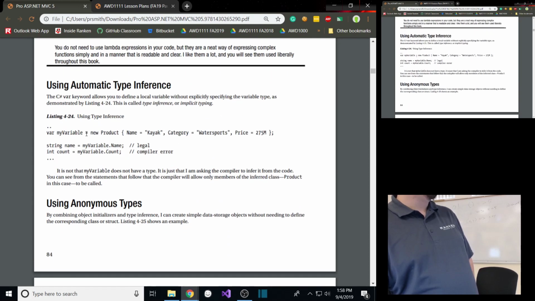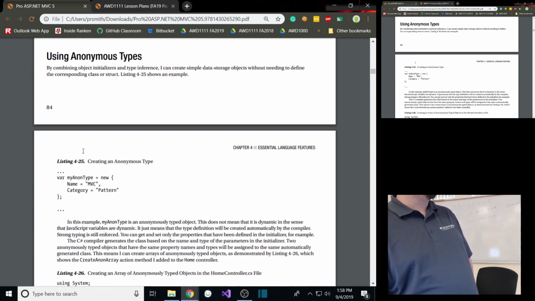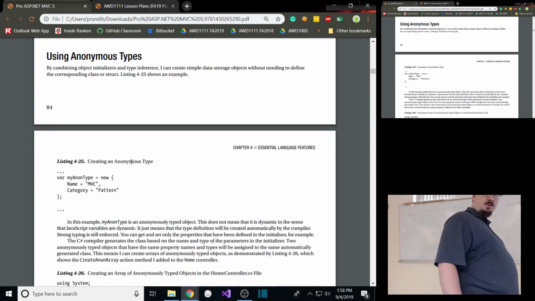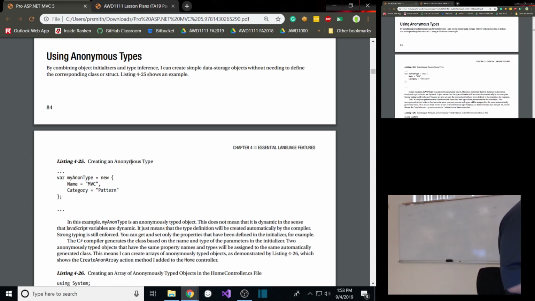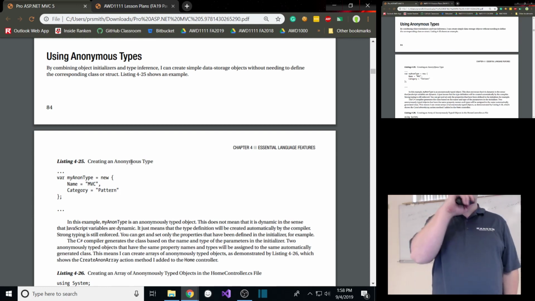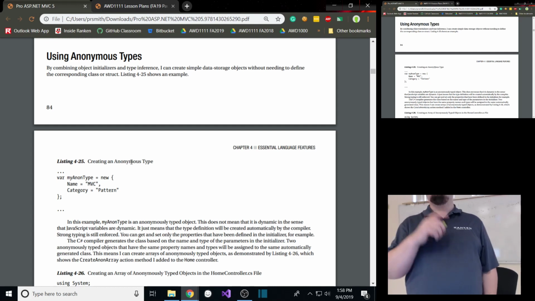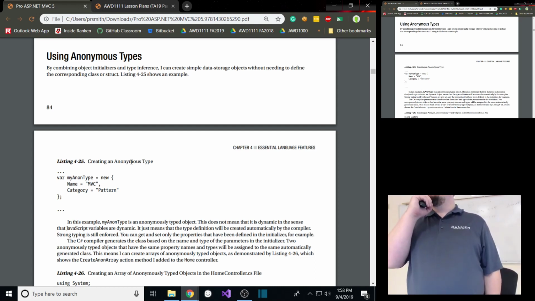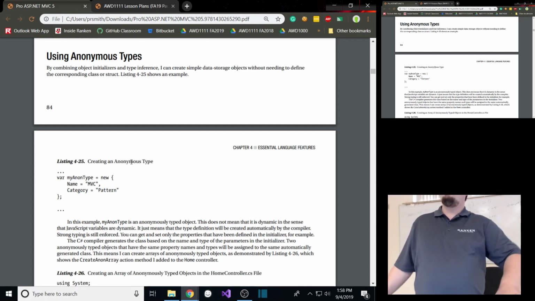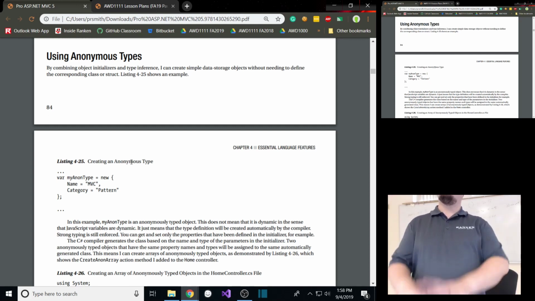Okay, so we talked about the var keyword, anonymous types. So usually when I create an object in C#, I have to create a class for it, right? Usually I have to create a class for it. So if I want a product, I need to create a product class. Well, sometimes I just want to create objects out of the blue without defining a class. You're following me?